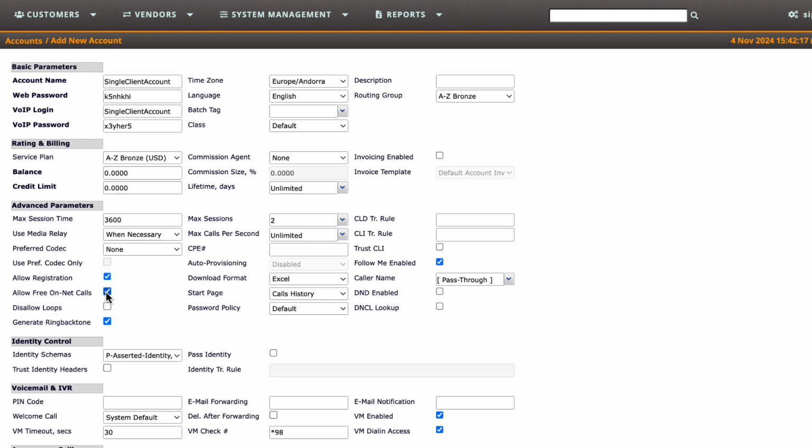To enable call routing for the account, select a routing group from the drop-down menu. You may choose any routing group created during the previous configuration steps. Assign the appropriate service plan to charge the client. Set the initial balance to specify the starting payment amount made by the client.